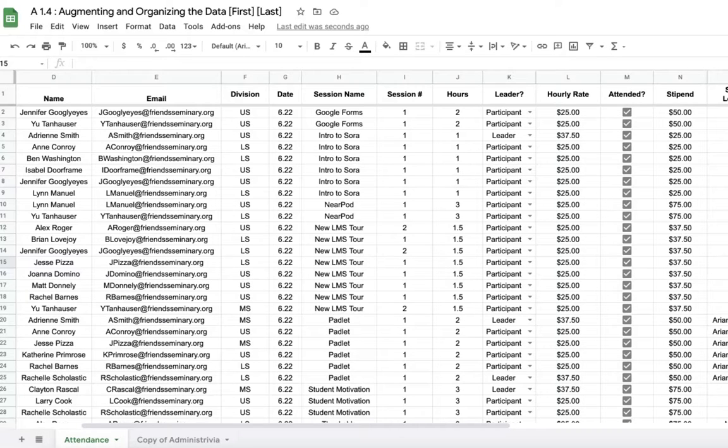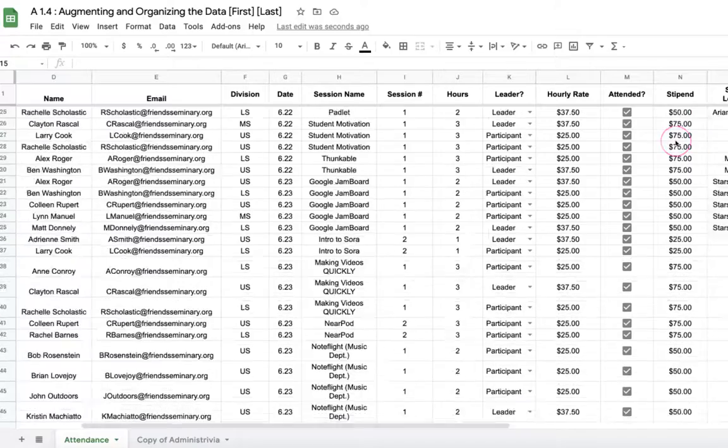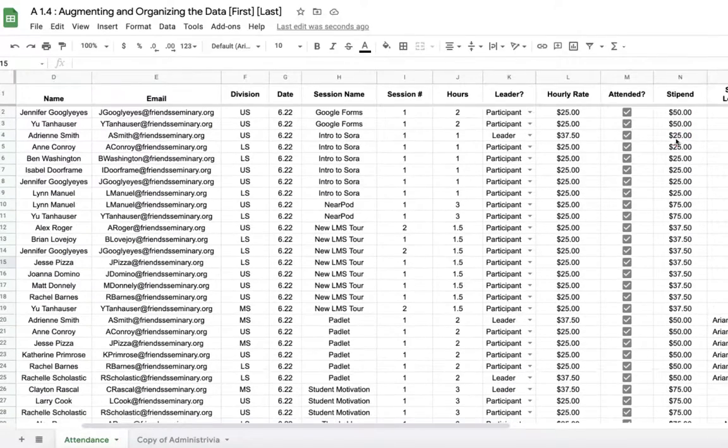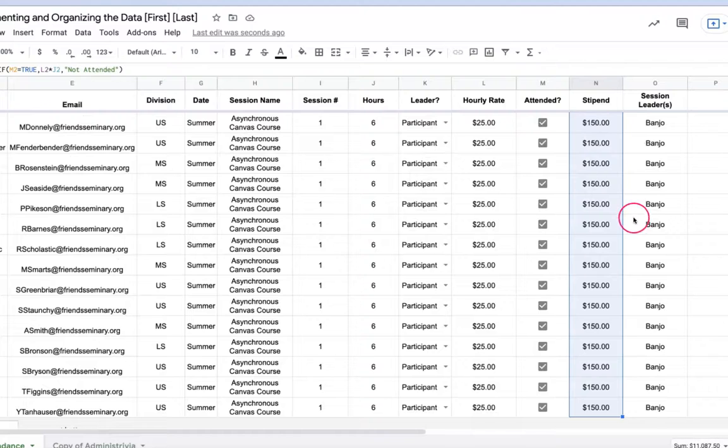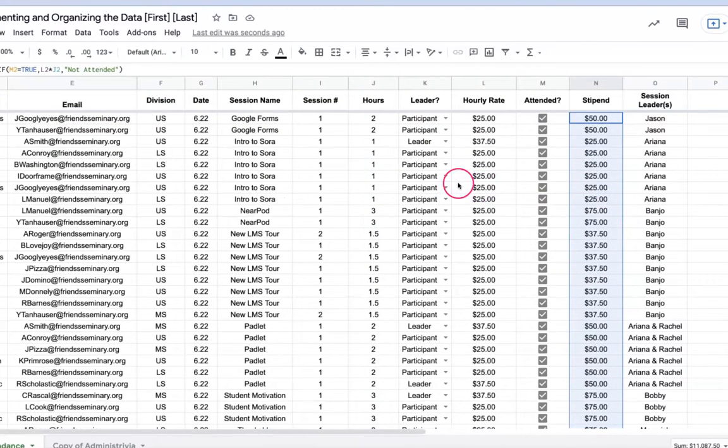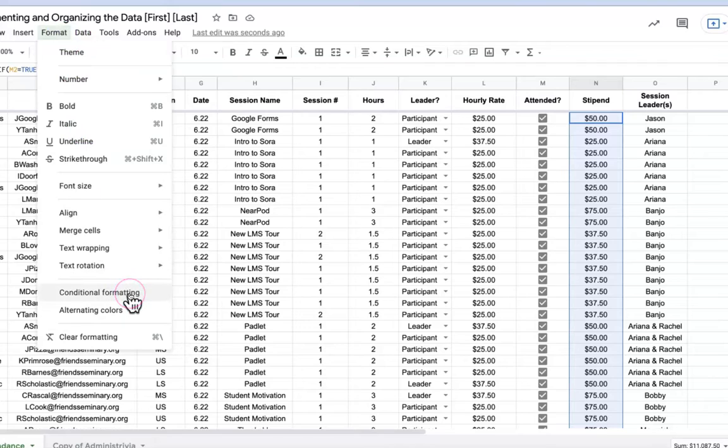All right, friends, I want to explore something called conditional formatting, which basically means, hey, I want you to format a cell or group of cells, maybe with a different color or highlighting, depending on the value within the cell. Again, the best way to explore it is to just show it. In this case, I'm going to use the stipends column as my example. So what I want to do is select all of those cells, from N2 down to N123, and I'm going to choose Format, Conditional formatting.